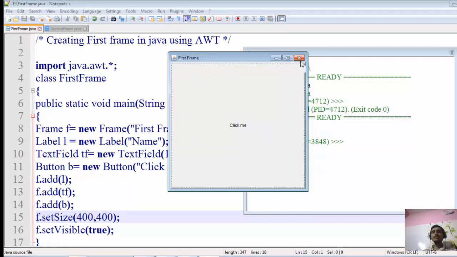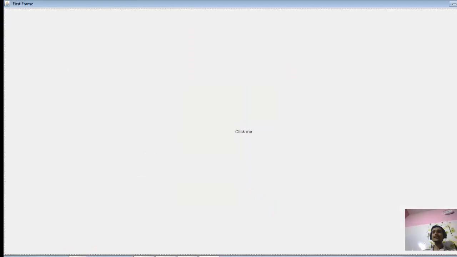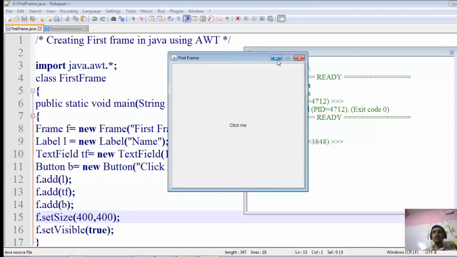So now we haven't provided any event handling. So when I just click this, nothing will happen. When I click this particular cross button, nothing will happen. Though for these two, the events are by default generated, for this cross button the frame is not closing, it is not disappearing because there is no event that is being generated.